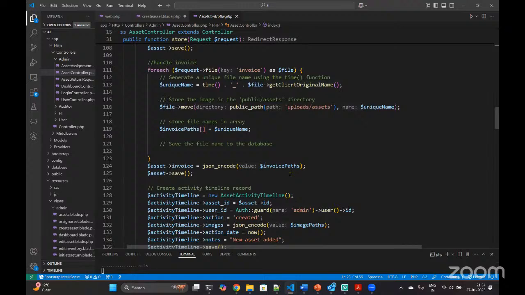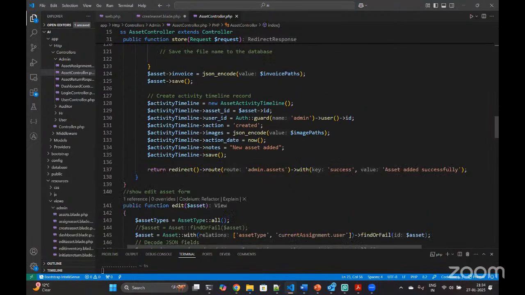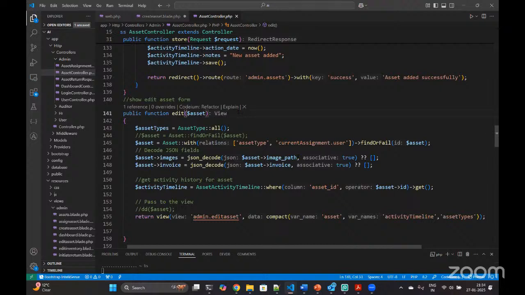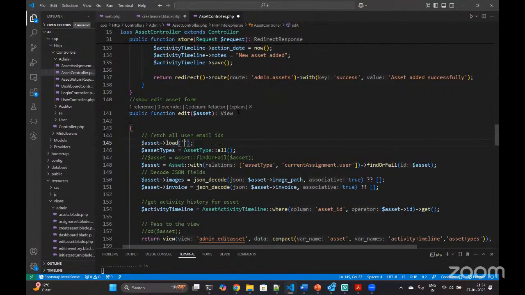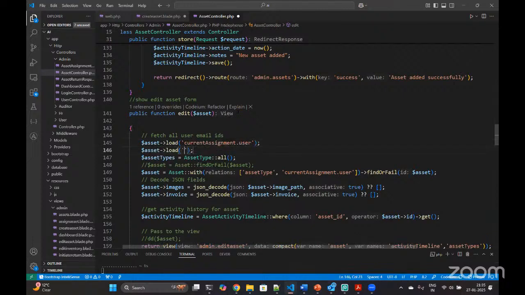So if I say, get all the users' email from the user database, let me do it here. Hold on. As a comment, I'll say, fetch all user email IDs. Okay, hold on, I'm in the middle of an edit.